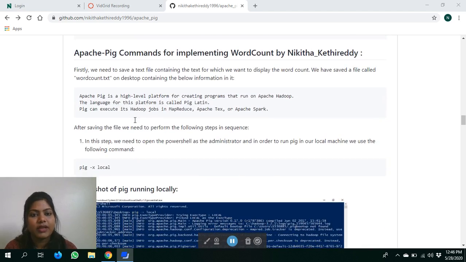And Apache Pig commands for implementing the word count by Nikita Ketreddy. So this is the part which I have implemented. I just want to mention the video which I have seen. I have seen a big data tutorial for implementing the word count on YouTube. I have mentioned that link at the bottom of our repository, so you could find that under the heading of references.